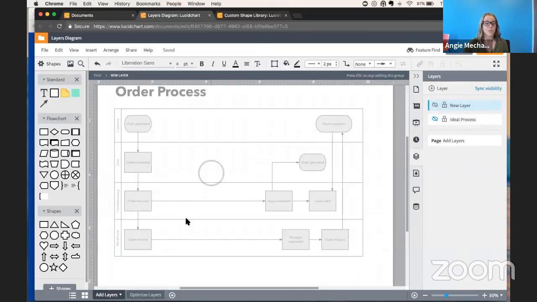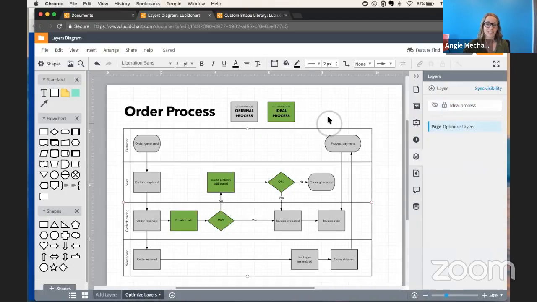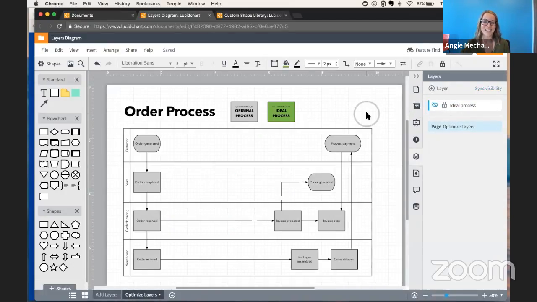All right, so once we've added our layers, I'm going to jump over to this version of our document. Once we've added that layer, what's helpful, if you're sharing this with other people, is a way for them to easily look at how that layer is working. So that's why I've added these buttons: click here to see the original process, and click here to see my new proposed ideal process. So once you finish your layer, let's look at adding these buttons.